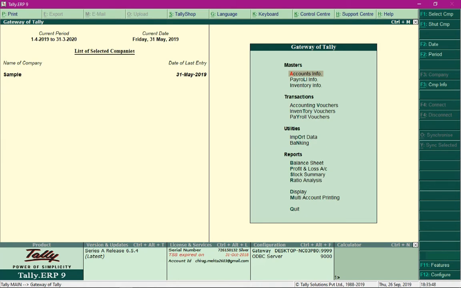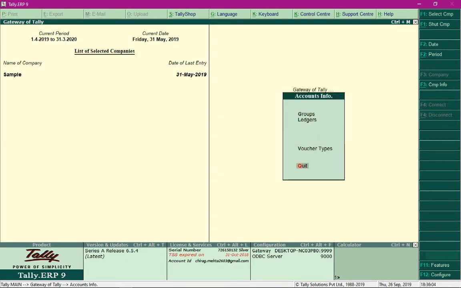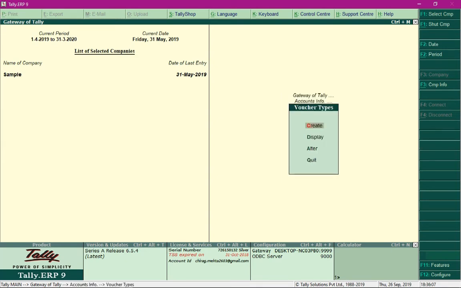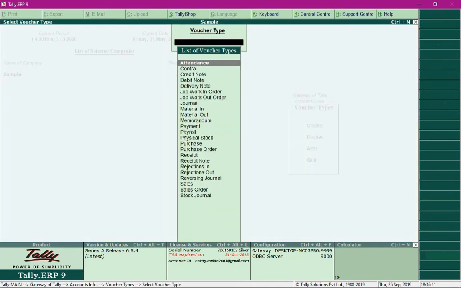The concept that you are going to learn today is referred to as voucher classes in Tally. In order to modify a voucher in Tally, you need to select the option Accounts Info, which is the topmost option, then select Voucher Types, then select Alter, and from the list of voucher types select the voucher which you want to modify. Since I want to modify the sales voucher, I will select it over here.